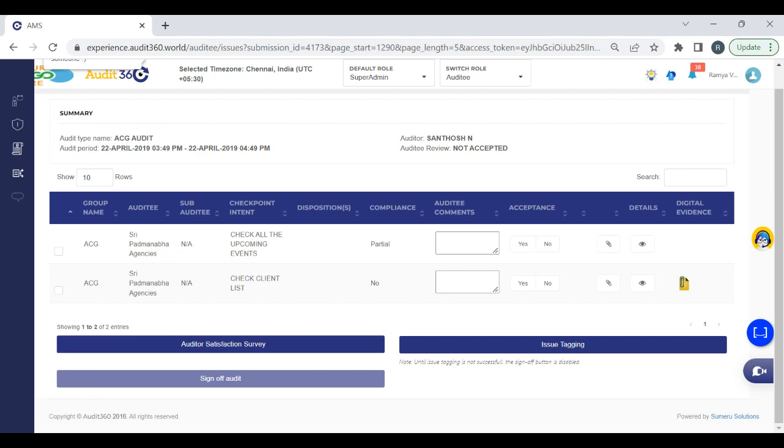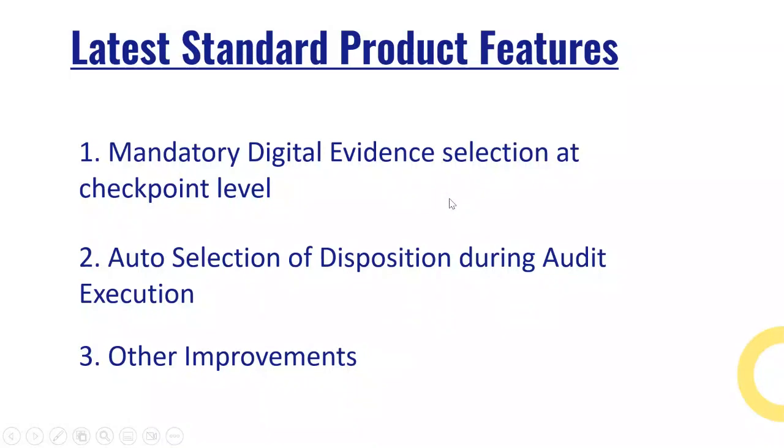So these were on the standard product side. Are there any questions? On the standard product side, the latest features were mandatory digital evidence selection at the checkpoint level, then auto selection of a disposition when there is a single disposition, and the other improvements we spoke about: the auditor name listing and the remarks showing in the Auditee screen. Now let me quickly check if there are any queries. If there are any, please do write in the Q&A section. I think there are some queries. Just a minute, let me check these questions.